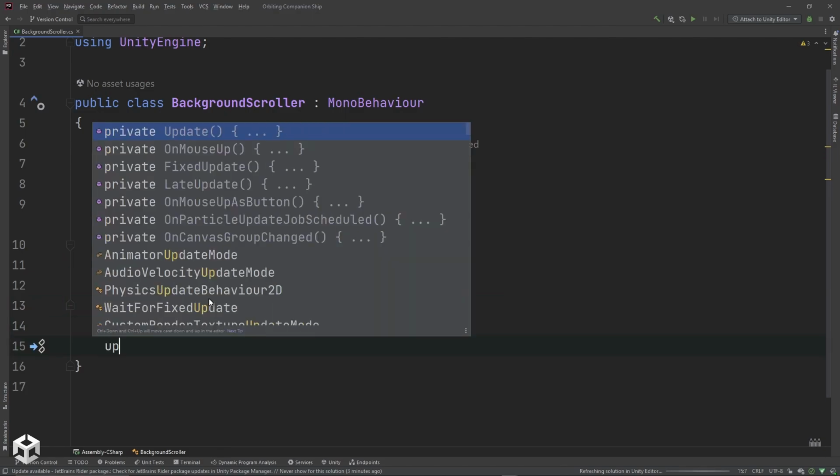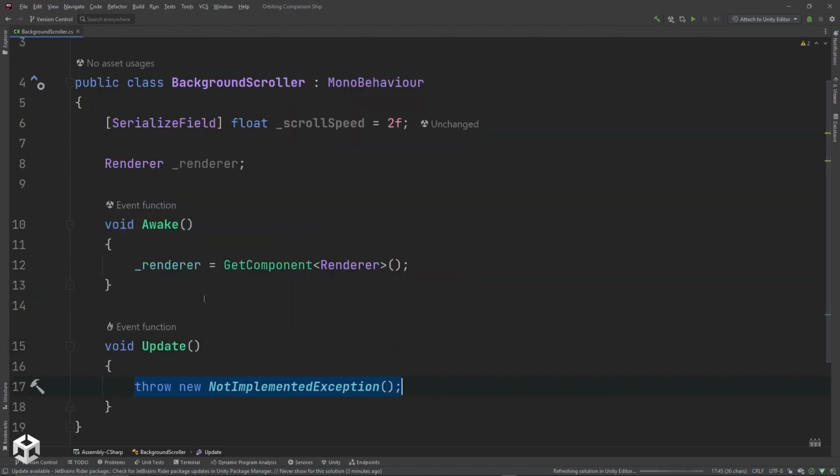So we're going to add another method here called update. And if we hover over this, you'll see that update is called every frame. So when this script is enabled, Unity is going to call this function every single frame. So if your game is running 60 frames a second, this function will get called 60 times a second. And in here is where we're going to want to do the scrolling.